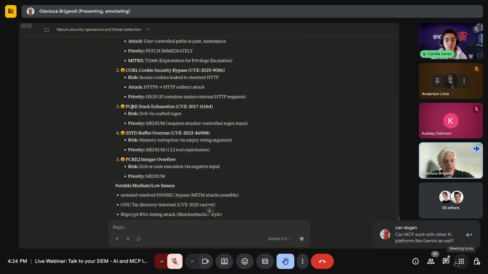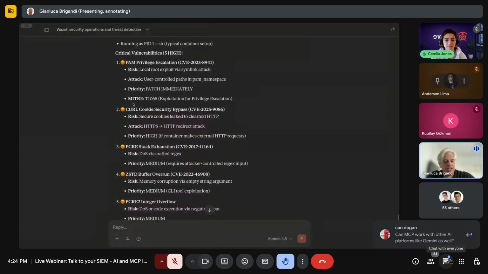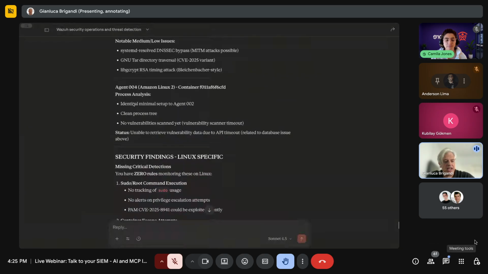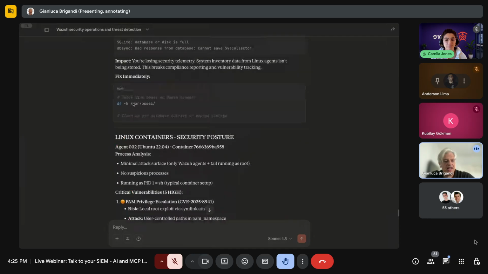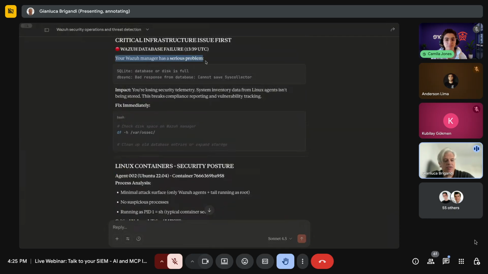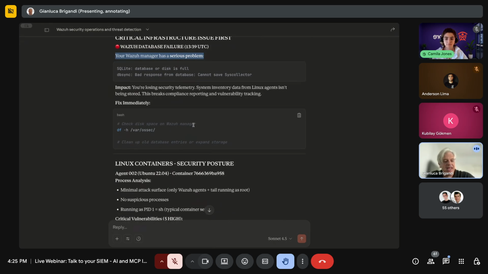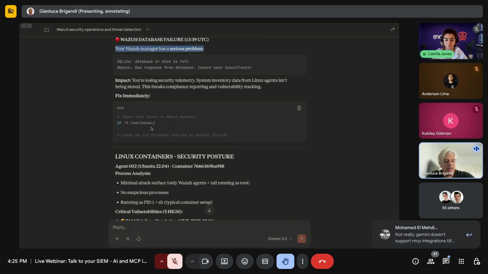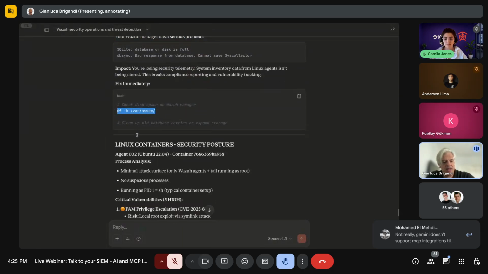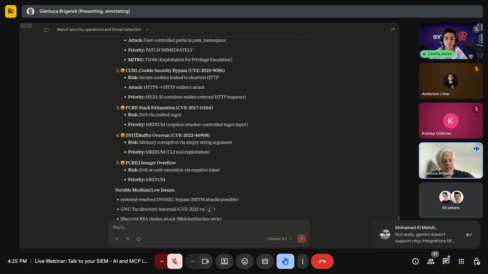Okay, so now it's checking all the Linux containers, right? This is what I asked before, but before that, it's actually telling me, hey, something bad happened, because the Wazuh manager is actually a Linux endpoint. So for it, it's a Linux endpoint, so it's basically saying there's an issue there. Okay, and it actually tells me to fix immediately. This has already been done, right? But the event is still there.